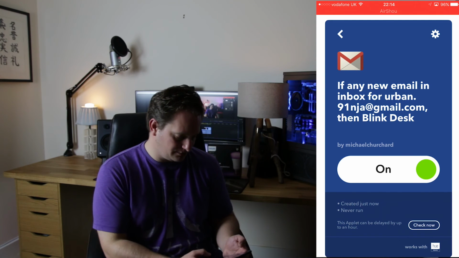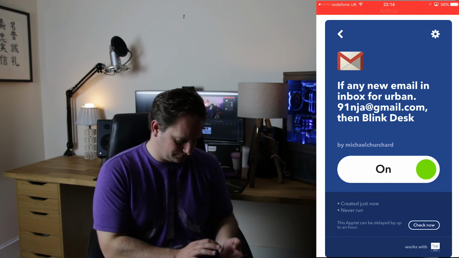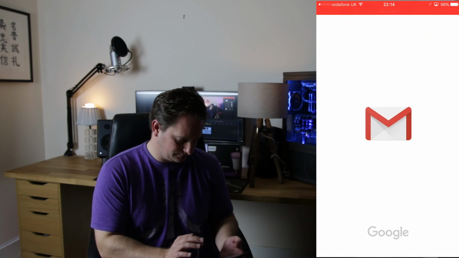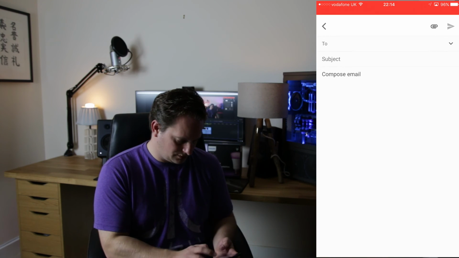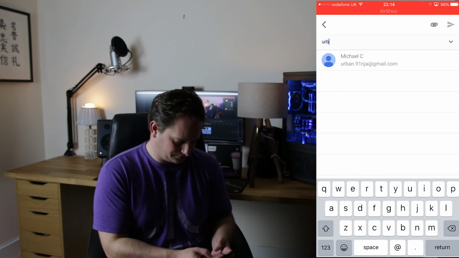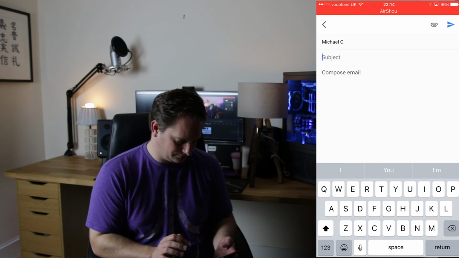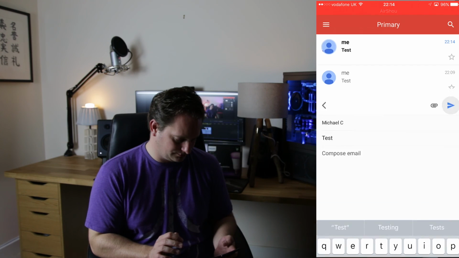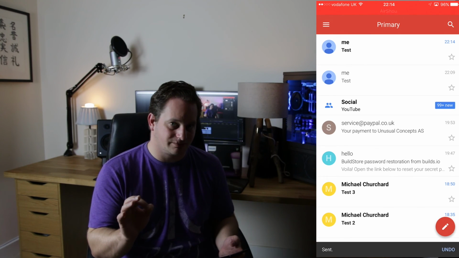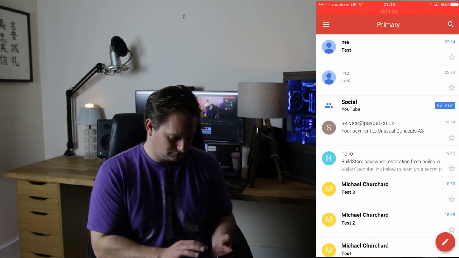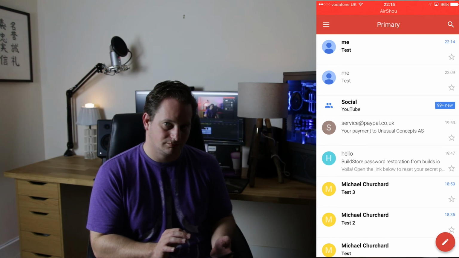So if we now go into Gmail, send ourselves a test email, and give it a couple of minutes. And there we have it, guys, a really simple and straightforward way of getting an alert that you've had an email come through. So there we have it, guys, my roundup of the best apps for the Philips Hue.